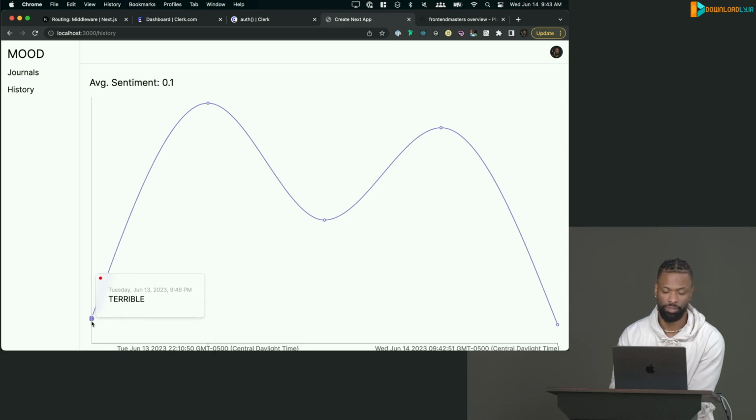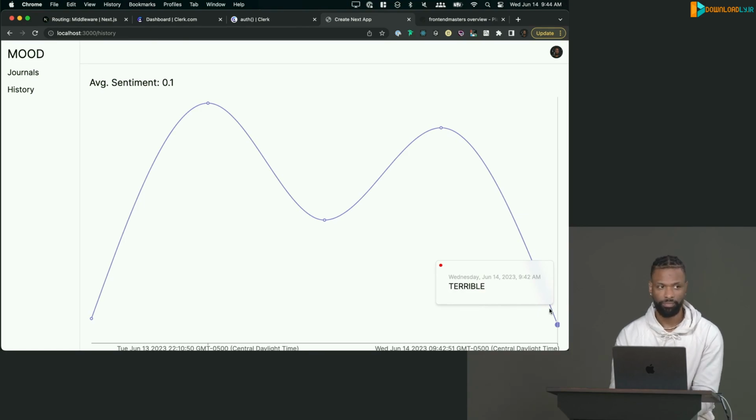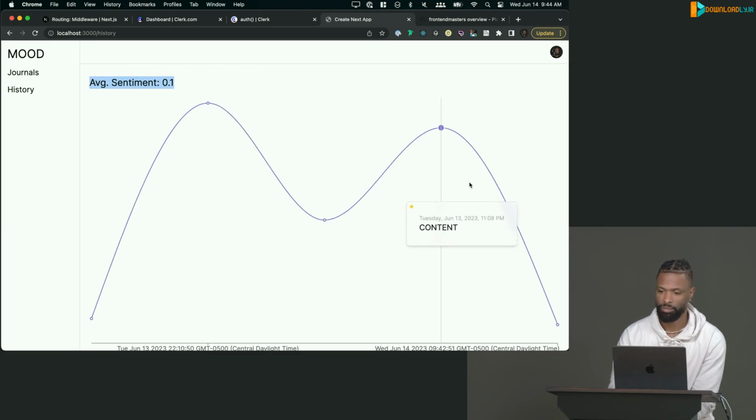So you can see this is the first entry you wrote, it was terrible. The next entry you wrote was very positive, and then you kind of neutraled out on the next one, a little more content on the next one, and then the last one we just wrote was terrible. This is when our cat left us. So we'll be doing that, and then you get an average sentiment up here. So on average, all the journal entries that I've written is a 0.1, so it's slightly above neutral. So I'm just a very neutral person. So 10 being excited, anything negative is pretty bad. So that's the second AI thing we'll be making.